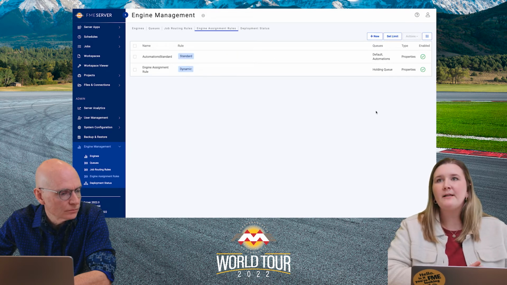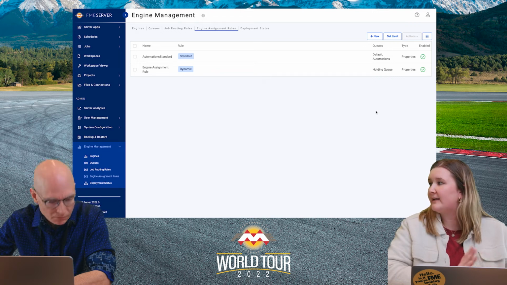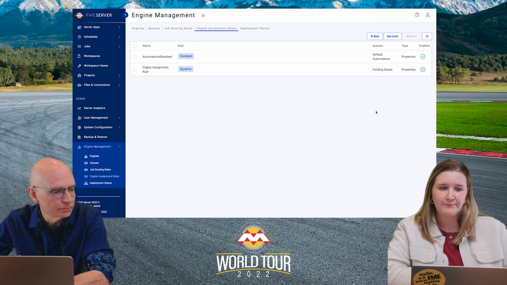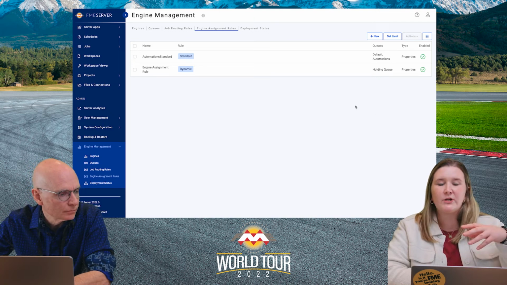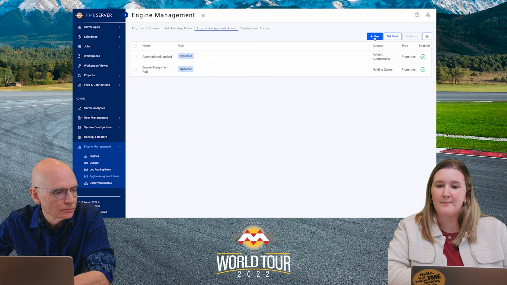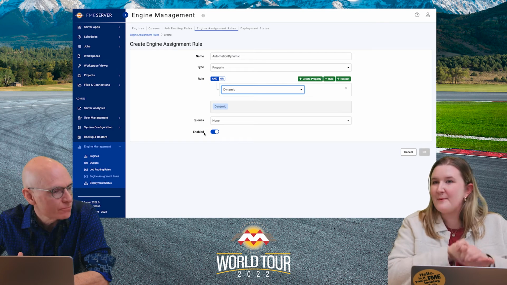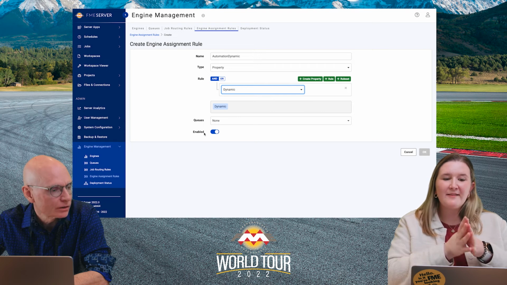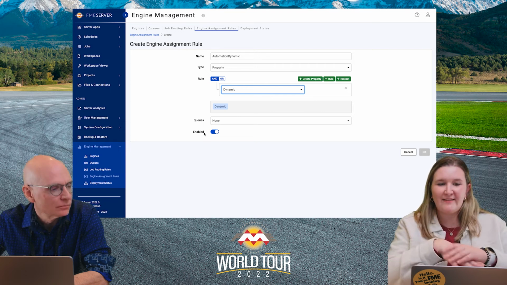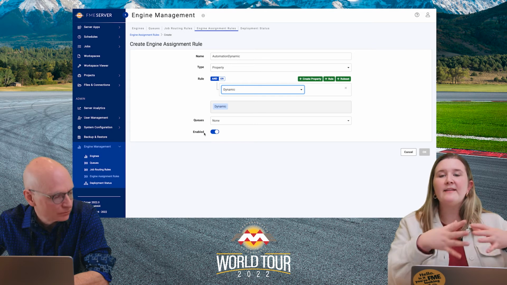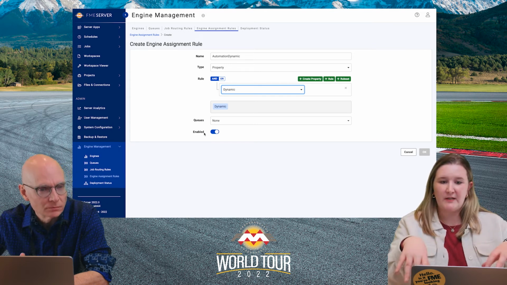And so what will happen is the standard engines will essentially run the jobs first in, first out, based on both the default and the automations queue. So I then want to create a second engine assignment rule for my dynamic engines. For the second engine assignment rule that we need to make, this is for our dynamic engines, but we only want these to be assigned to the queue if the standard engines can't manage the load.